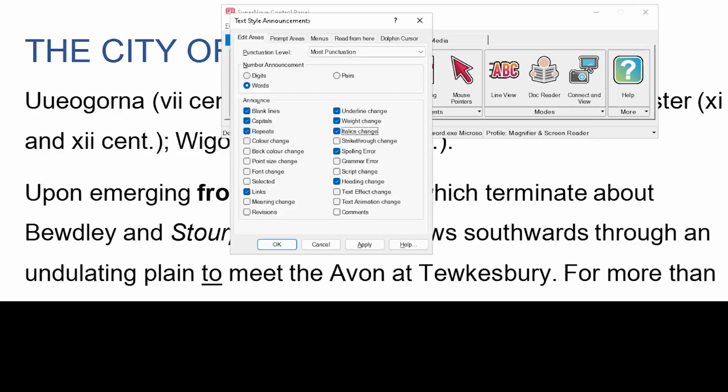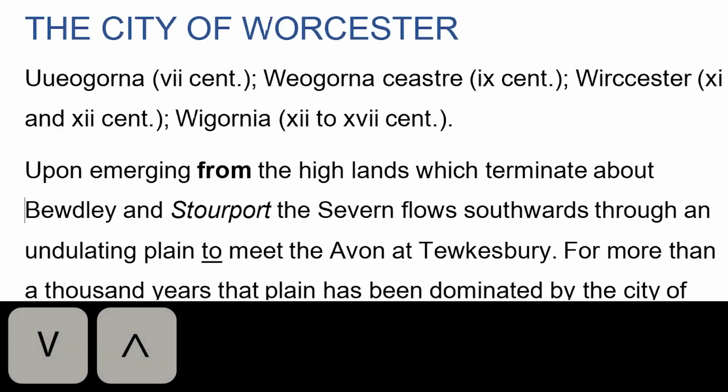Now let's listen to what happens when we read through the text with the arrow key. Upon emerging, bold, from normal, the highlands which terminate about. Hopefully you spotted the announcement of bold when a bold word was encountered.